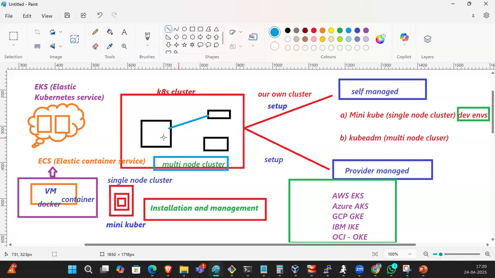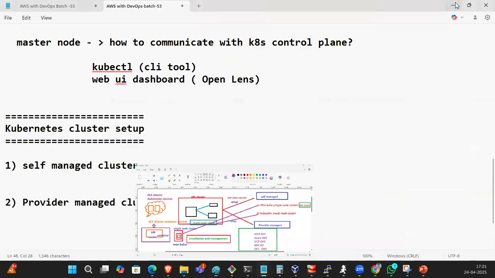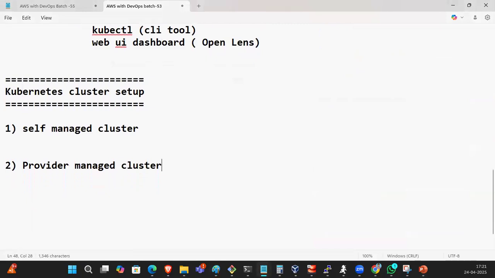Multi-node cluster means we need one control plane and one or more worker nodes. A multi-node cluster is created using Kubeadm, and a single node cluster is created through Minikube. So provider managed and self-managed, now you understood, right? The self-managed and the provider managed.